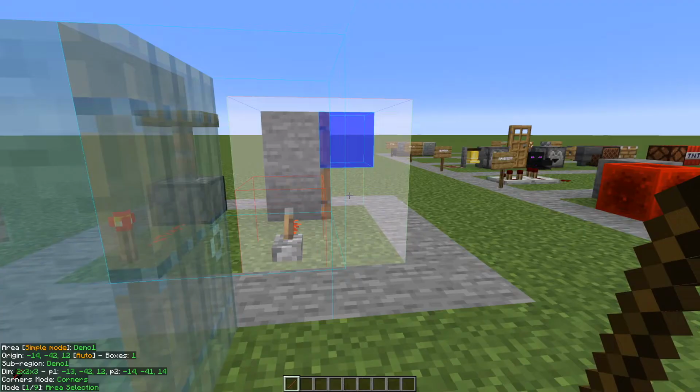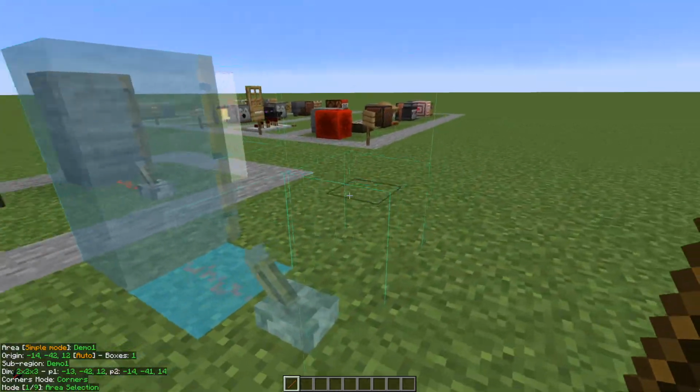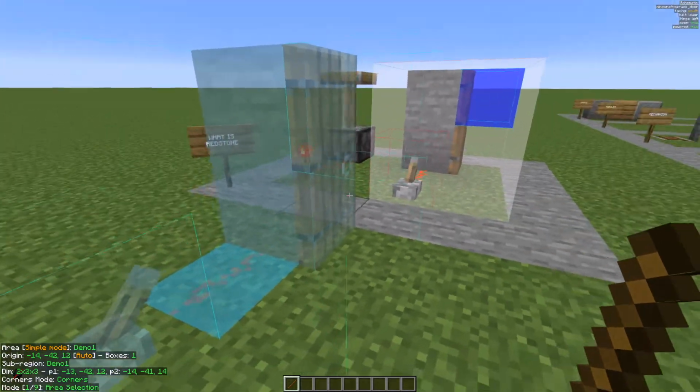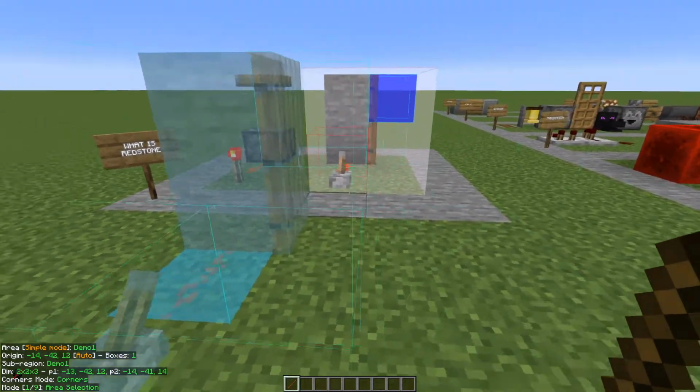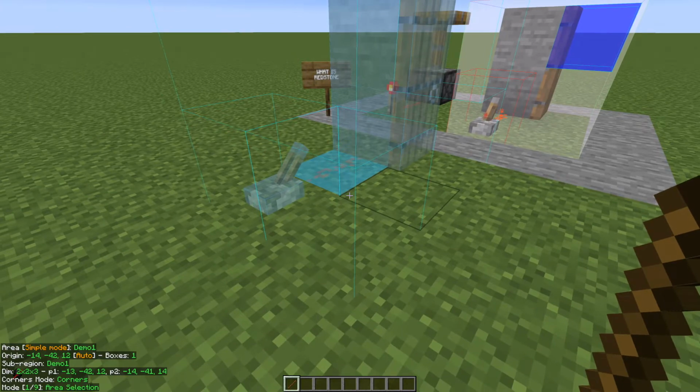So if I now escape my way out of here, you can see that we have this little blob of transparent stuff that has been placed. This is the area we selected. So this is our schematic.